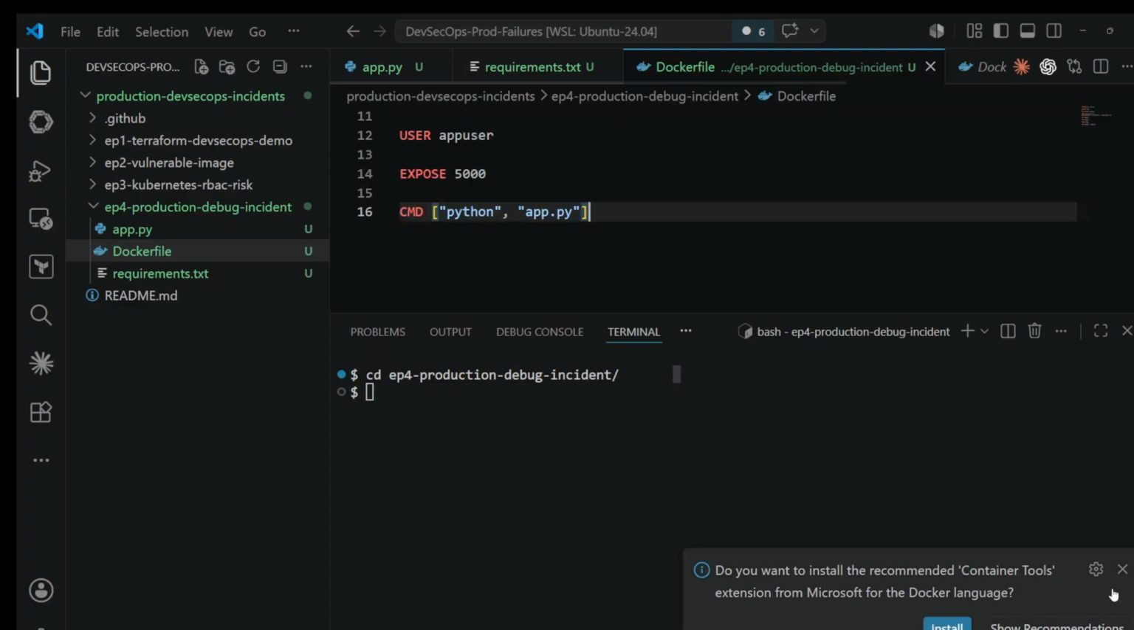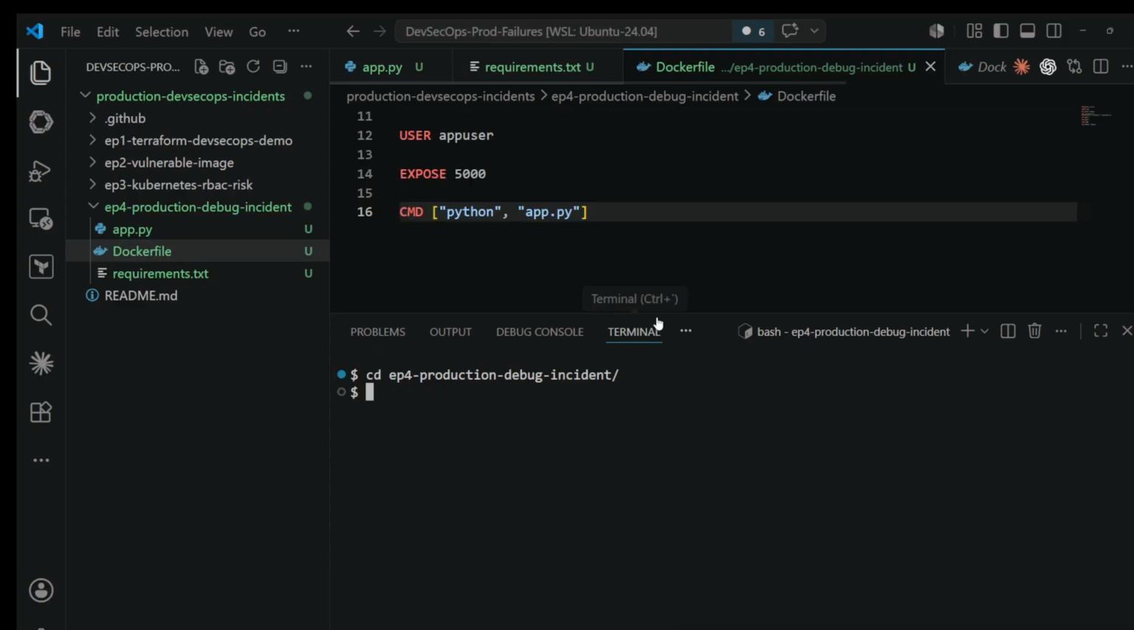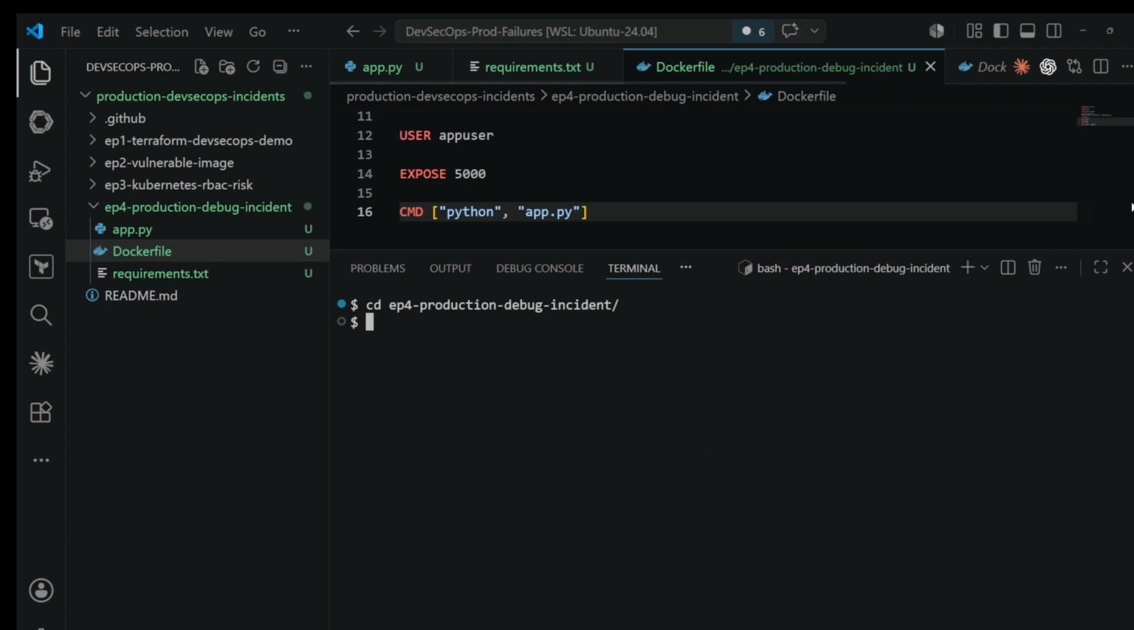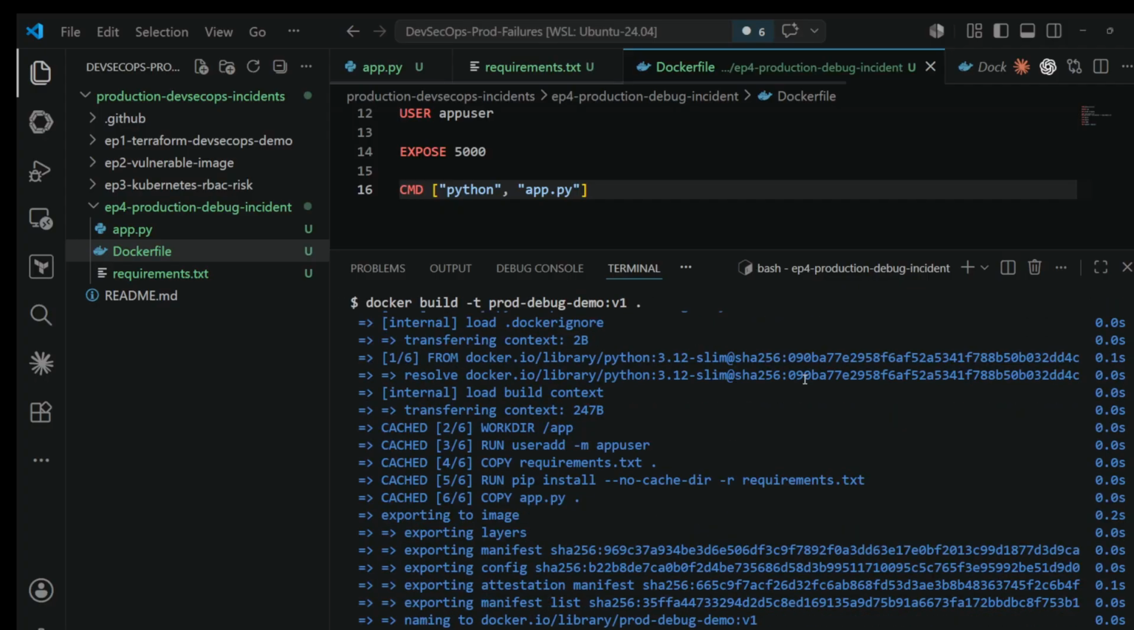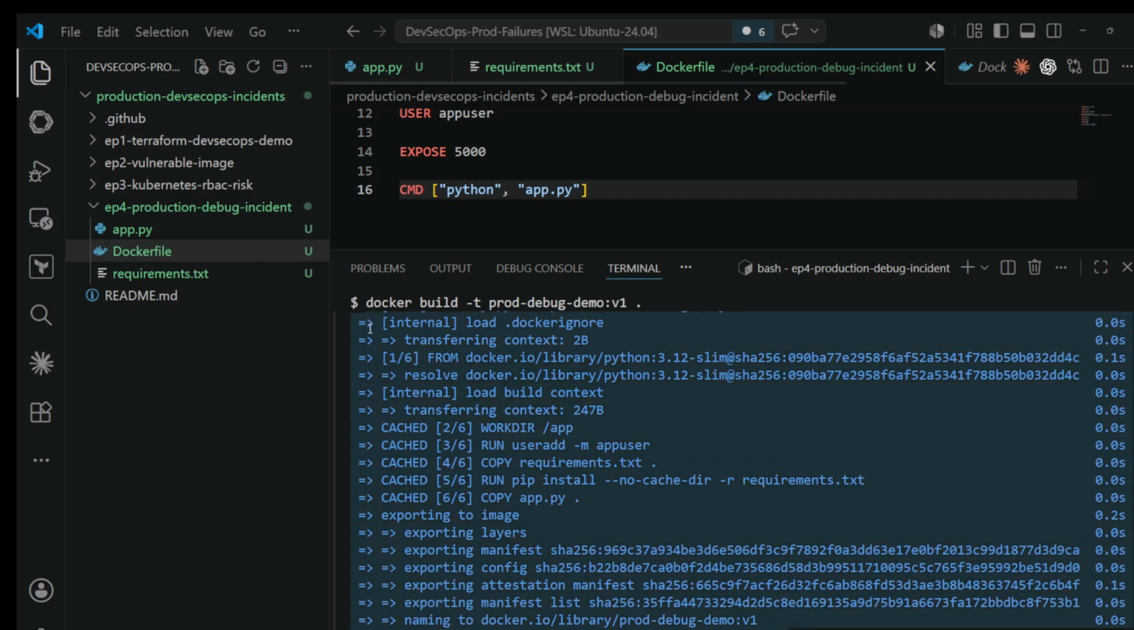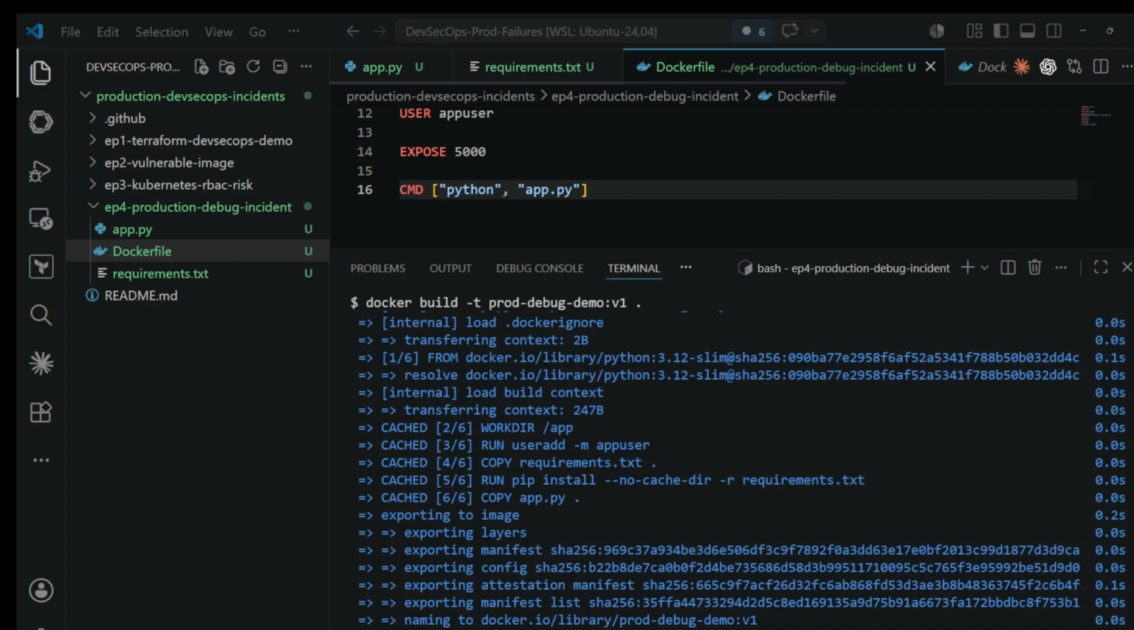As I said, the goal is completely deployment perspective. That's the reason I'm not going to explain in detail about this particular Dockerfile, because we already did that in previous episodes. Right now I'm in this particular directory. I'm going to build this Docker image real quick. So I'm going to say docker build production-debug-demo version 1. Press enter. So we have built the image successfully. I did not come across any kind of problem so far, correct?